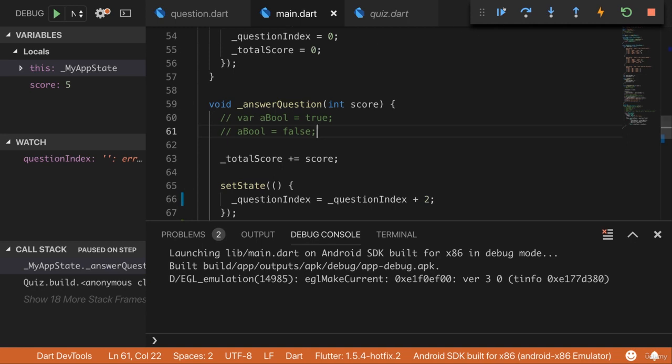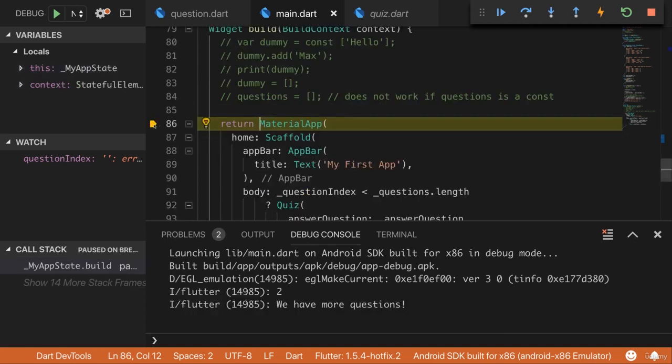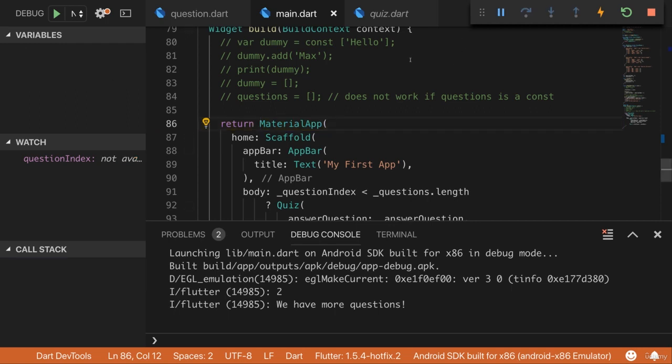Now, if you're done, you can always press the play button, and if you want to get rid of breakpoints, you simply click on them to clear them, and now your code won't stop there anymore.